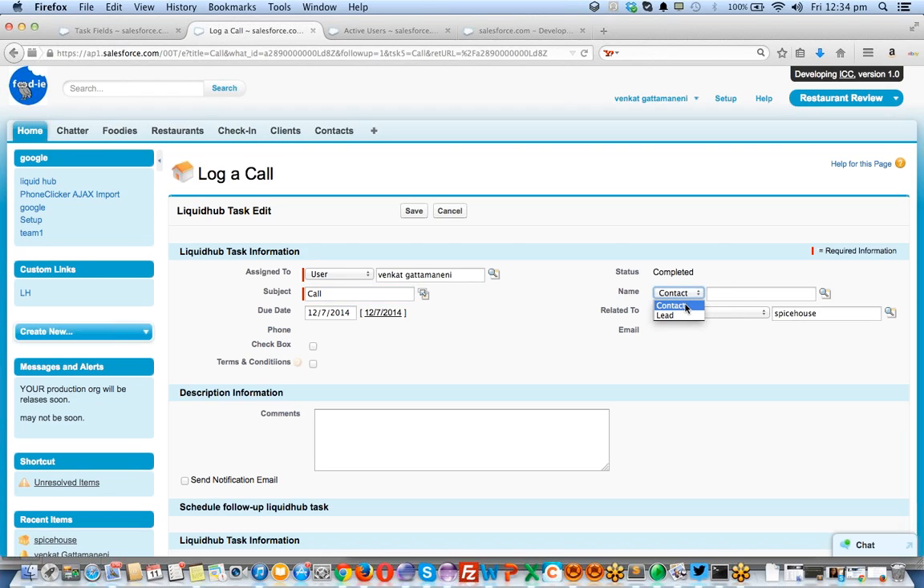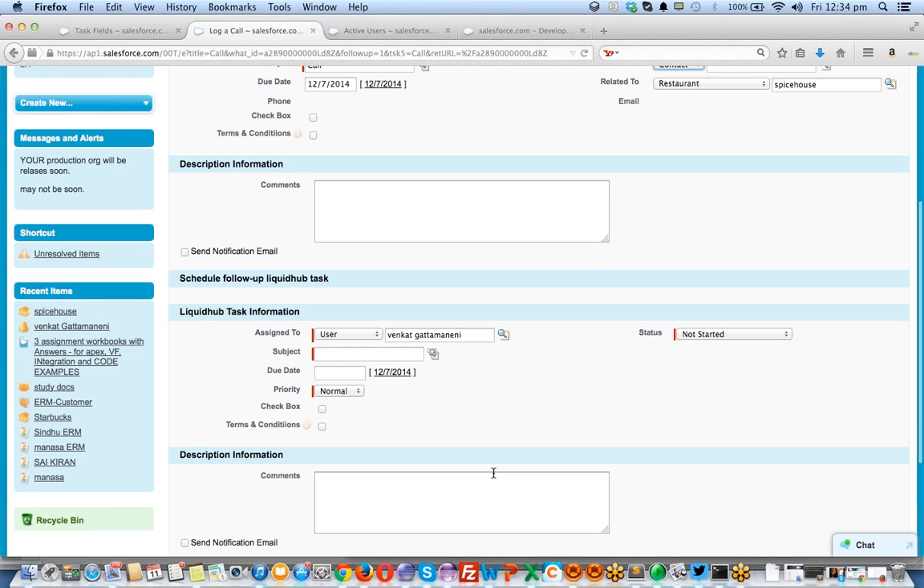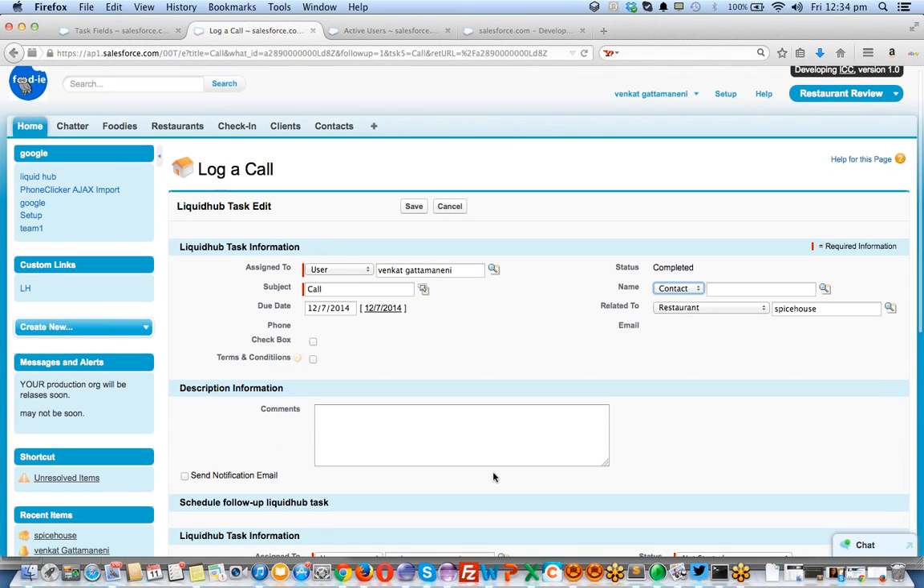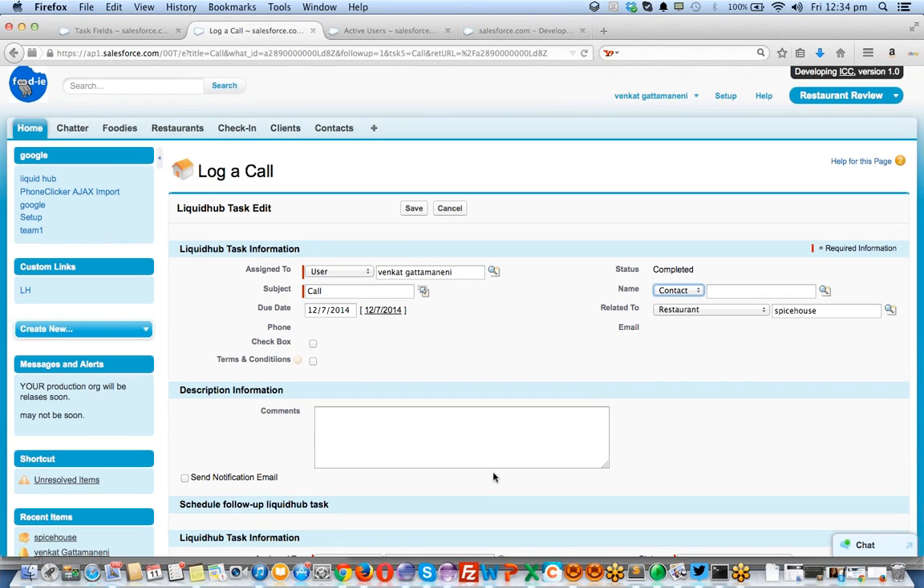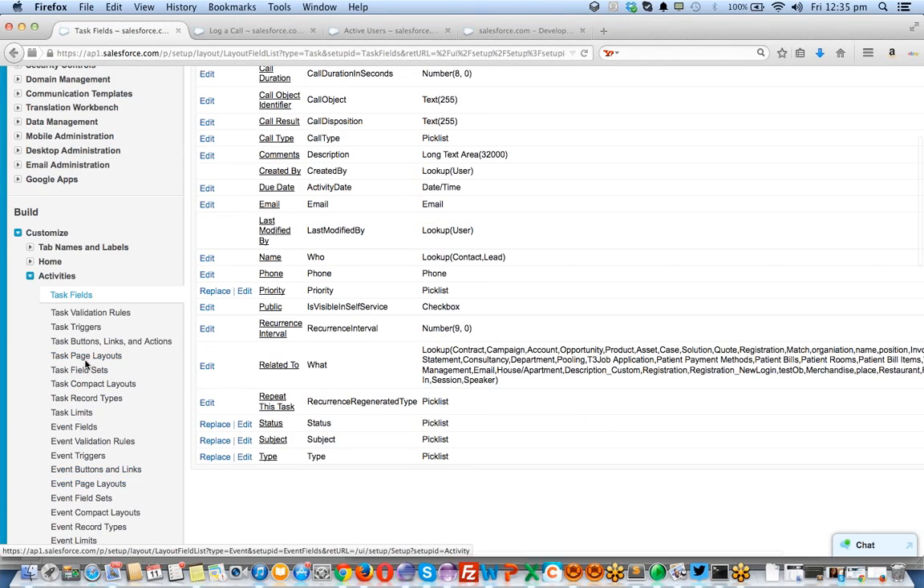This is a standard object, generally related to tasks and events. So what we are doing here is logging a call with this restaurant owner, saying, hey, your restaurant has this many bad reviews, please work on this. Our customers are really unhappy with this. So for telling this, you are going to log a call. Log a call means it's an event of talking to this person on the phone, right?